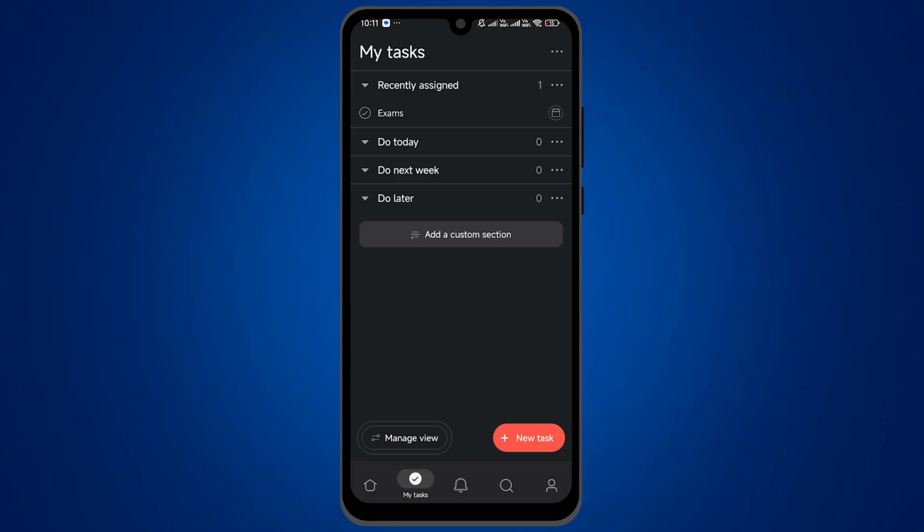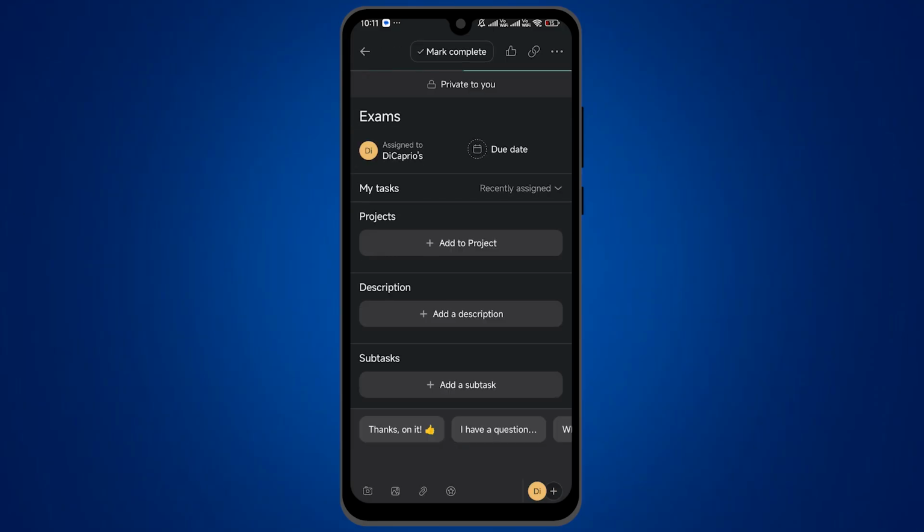Now, the first thing is create the task that you want to share on WhatsApp. Like I created this task. Now, in order to share it, what I need to do is take a look.